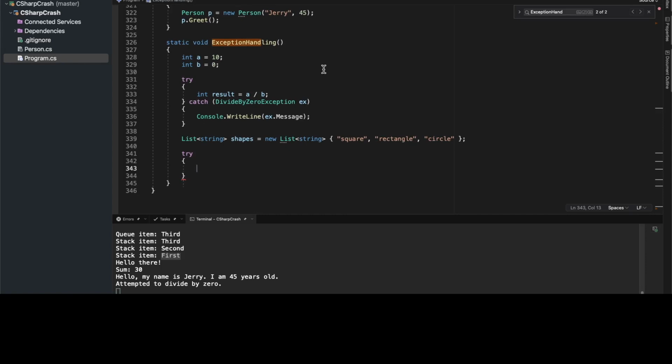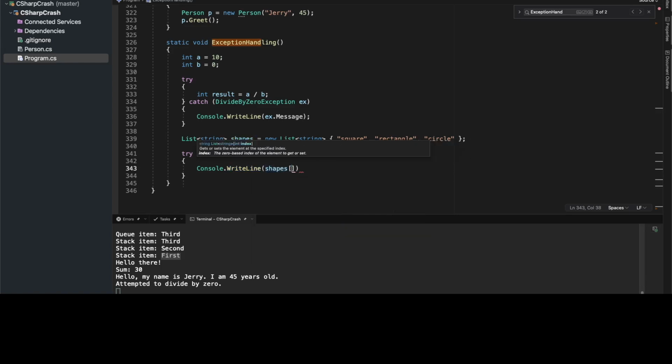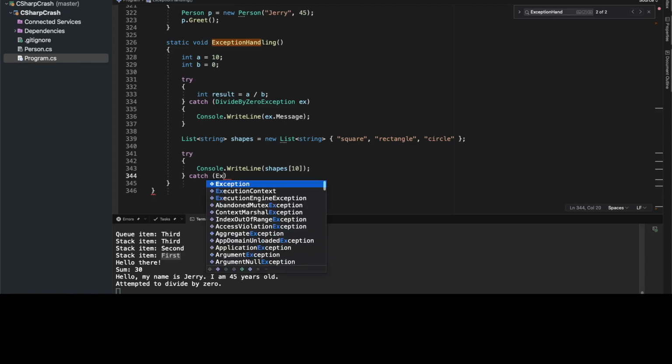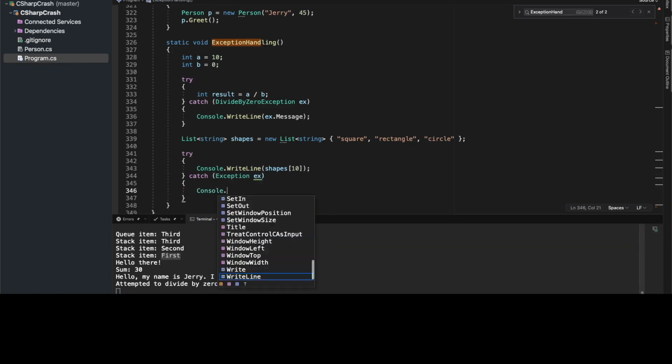So in here, let's say I want to try to console.writeLine, and I want to try to get, let's make it simple so it's clear, the 10th index. We know that doesn't exist, so there should be an exception message, and we want to catch that. Now, we don't know what kind of exception it may throw. So what we can do is use the base class definition of exception, which is just called Exception. This is a built-in .NET Framework class that every single exception class inherits from. So it's the parent or base class. So we're going to say Exception of ex, and in here, we're just going to say console.writeLine.